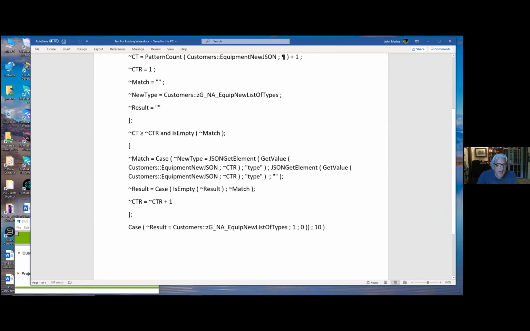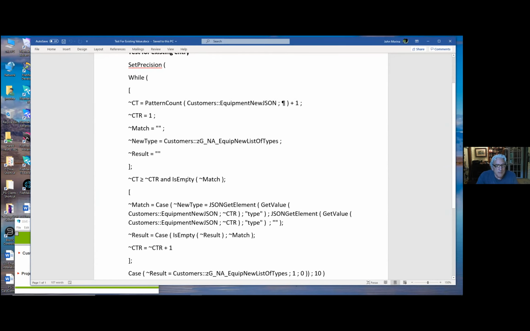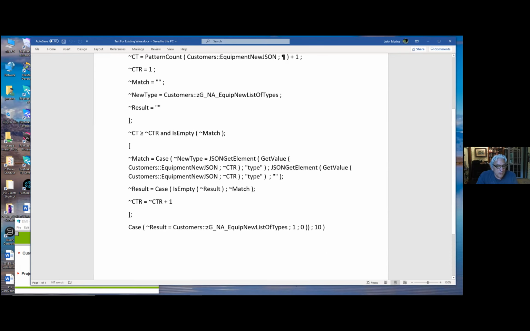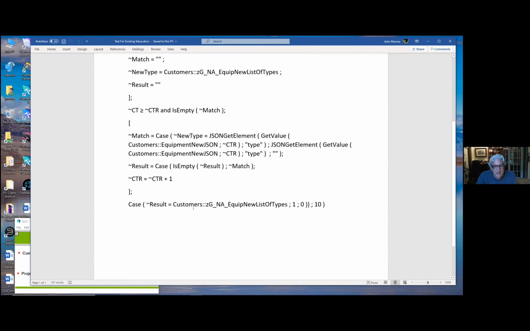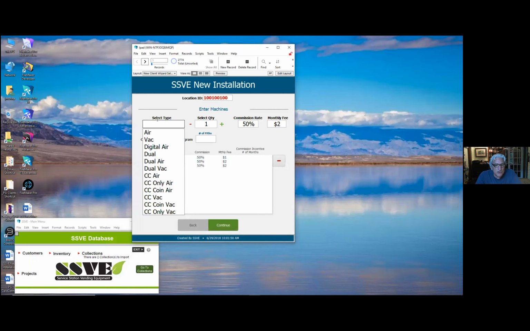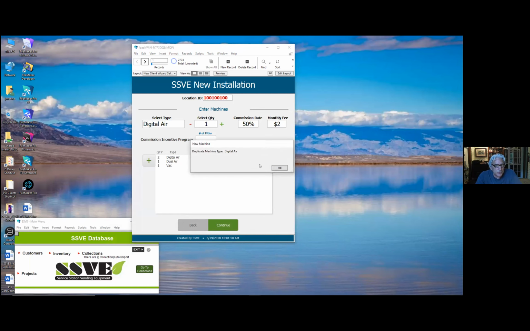And once match has a value, I'm out, and then I'm just saying, result equals list types 1, and I'm saying, okay, there it is. So as I do this, if I was to select digital air again, it's going to tell me that's duplicate.